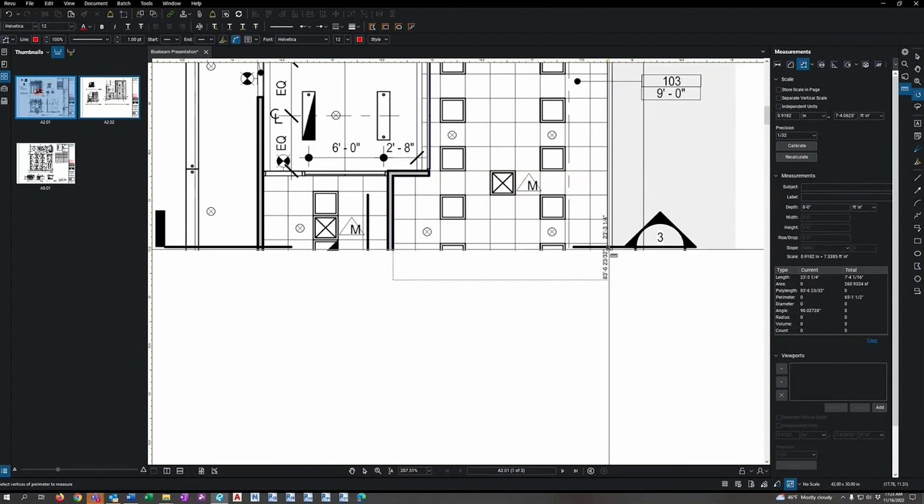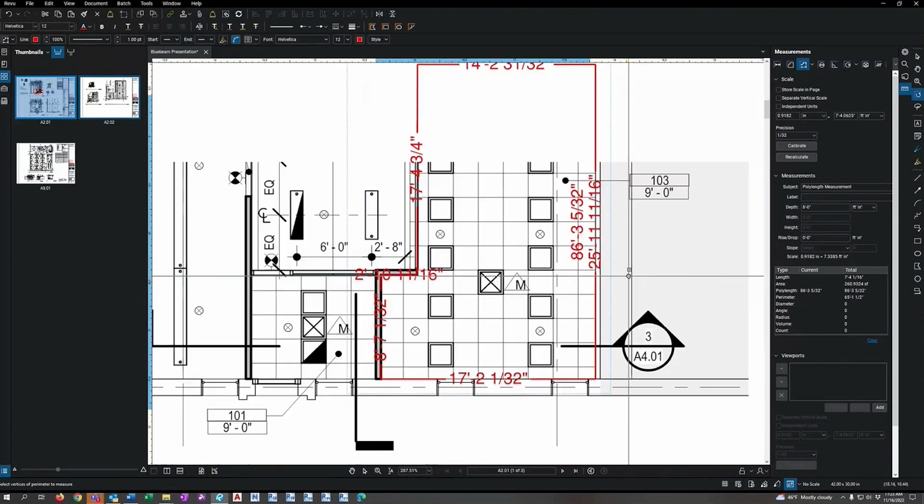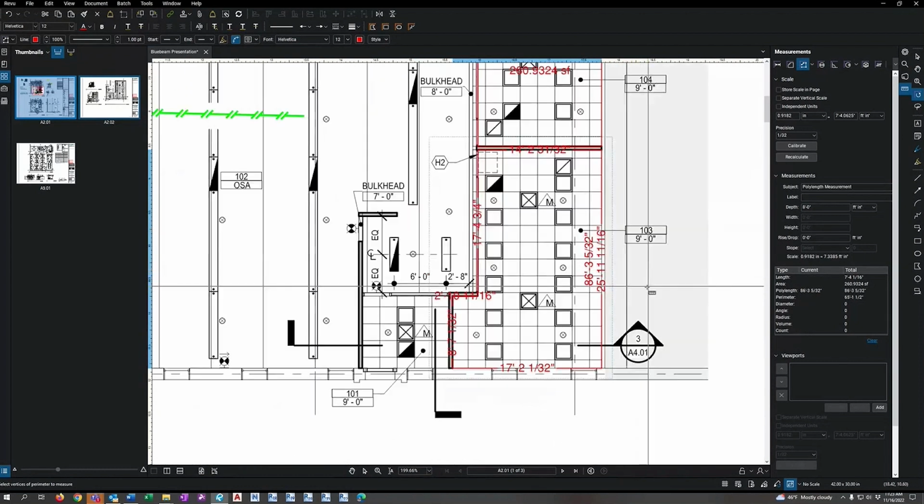And once you complete the polyline, it'll put in those measurements and give you a total. You can also do diameter. You can do, that's poly length. You can do perimeter. You can do angle. You can do radius. You can do volume if you have a 3D PDF. All kinds of things can be measured.